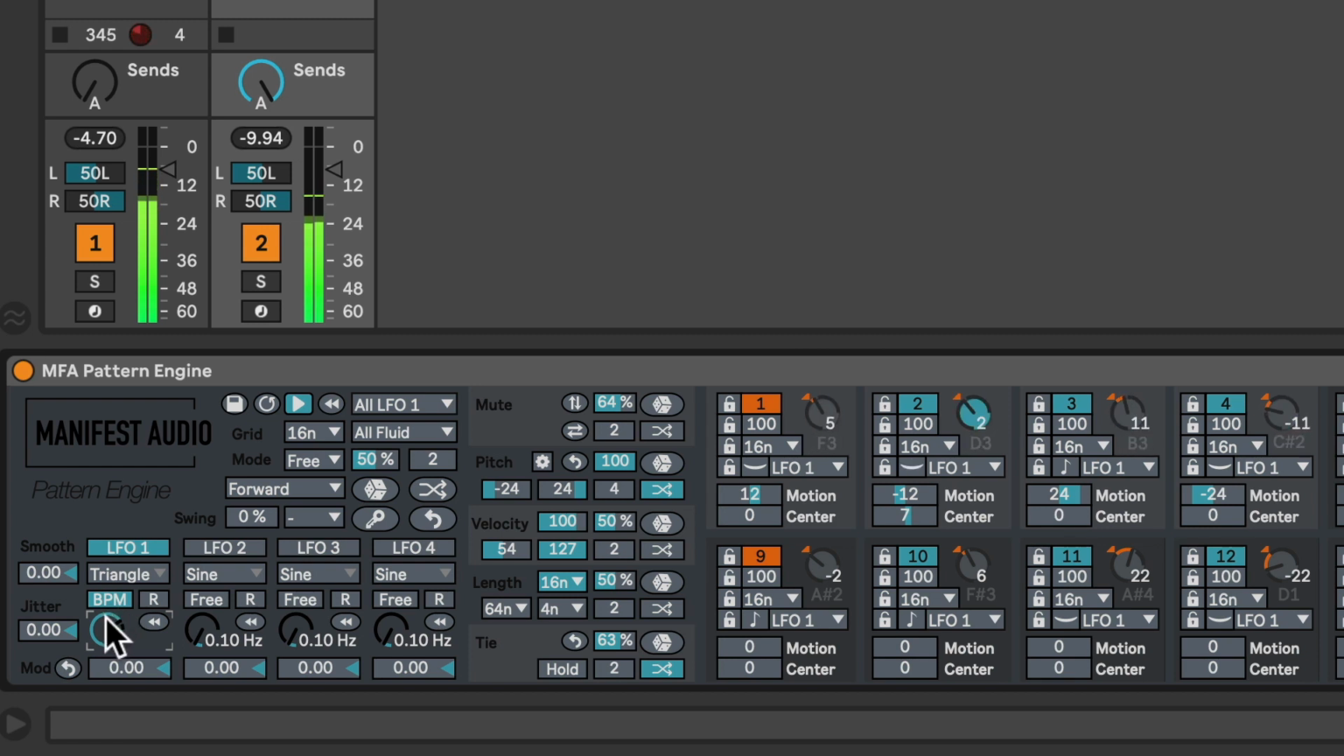And I can sort of freeze the state by toggling the LFO off. And then when I turn the LFO back on, they pick back up at wherever that LFO cycle might be. Now I can switch to a free rate and bounce them around really fast.